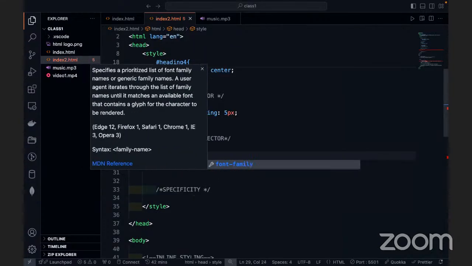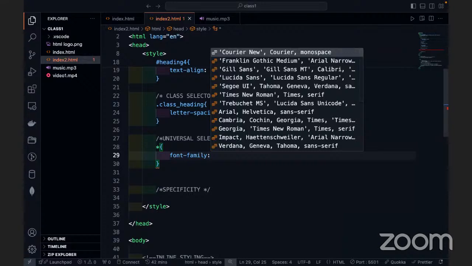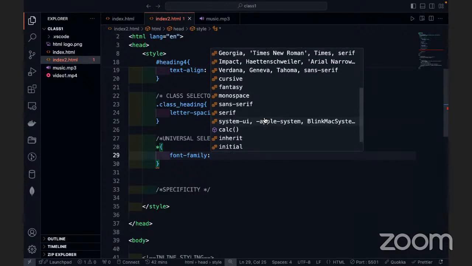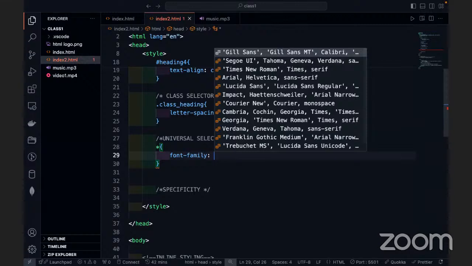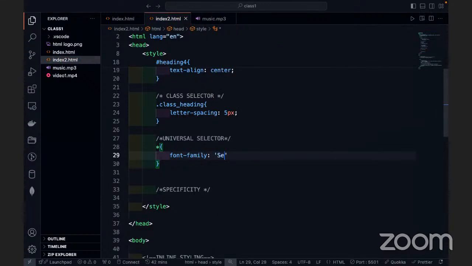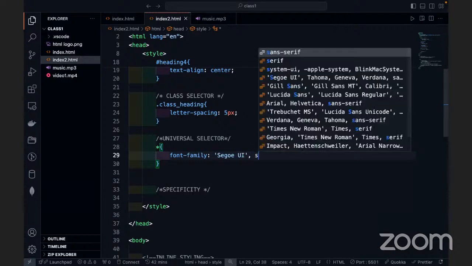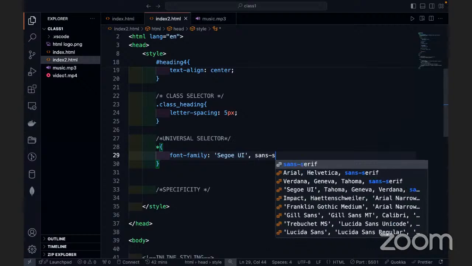This is how you add a font to your web page. And already you can see different suggestions here, a whole lot, depending on the kind of font you want to use. So you can go with, let's see, Segoe UI, sans-serif.